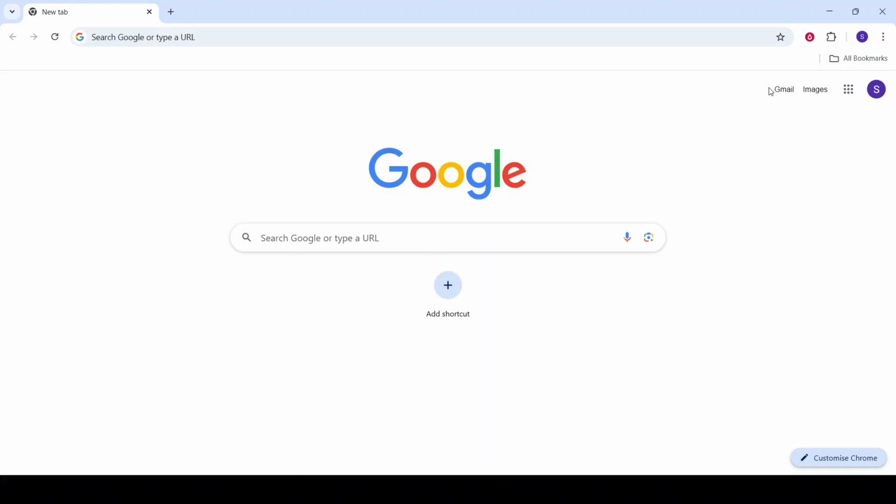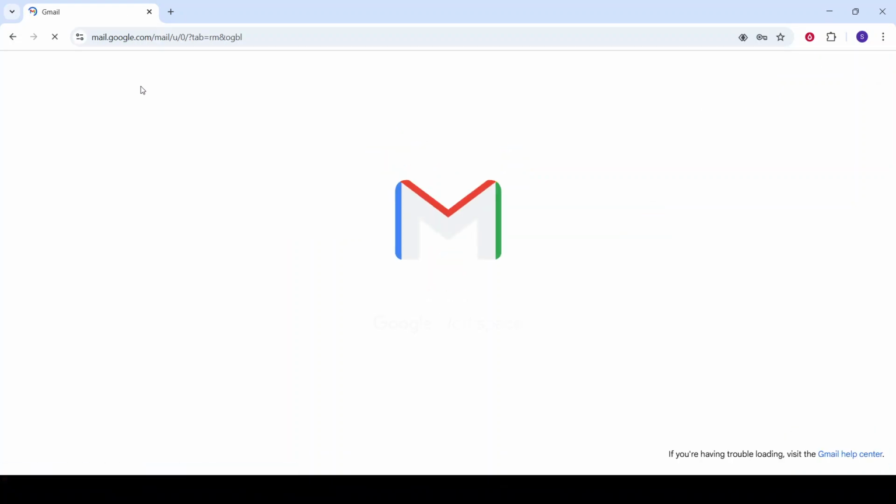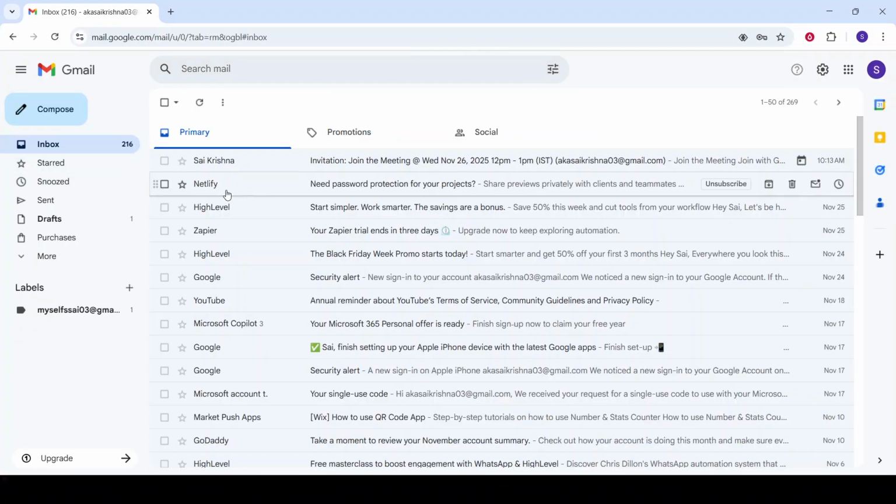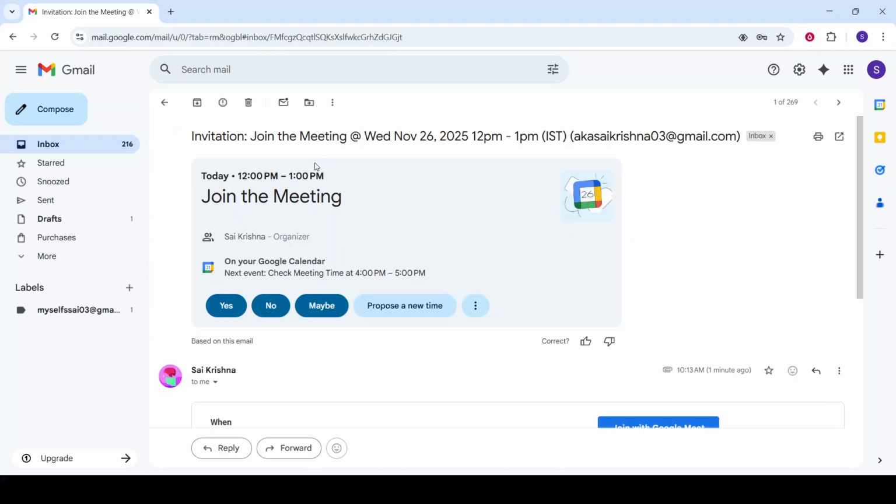Start by opening Gmail and locating the email that contains the event information you want to capture. If your inbox is busy, try using the search bar with a keyword from the subject or the sender to quickly find it. Once the email is open, look for an Add to Calendar prompt that sometimes appears near the top of the message. If you don't see it there, check the right-hand side panel inside Gmail.